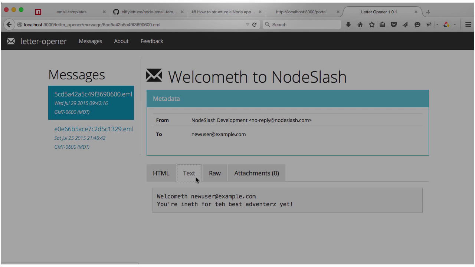And just a reminder that if you're ready to send your actual emails, you'll need to use a different transport than the pickup transport we're using. Or you could have a program that looks for those files and sends them.